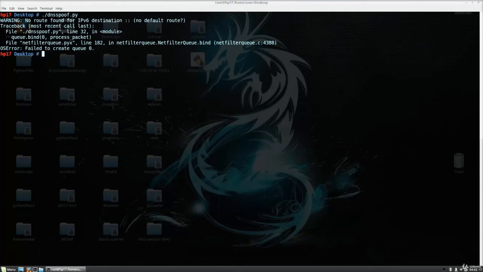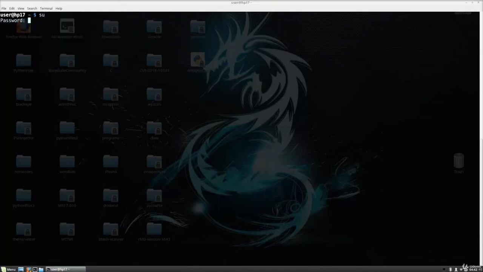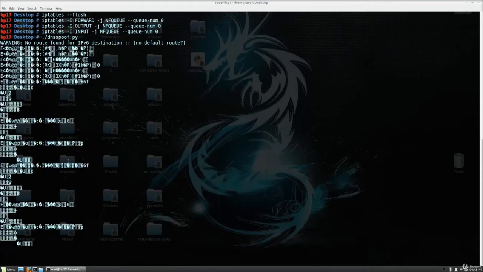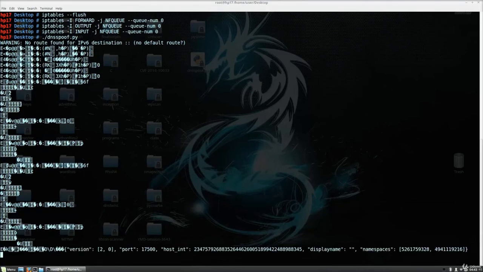Let me just see, failed to create queue 0. Okay, so what I will do is close my terminal and open it once again. I will run all those four commands once again, so I don't get the error a second time. Okay, and now if I try to run the program, it is running, and all we have to do right now is visit the page that we specified in our program. I forgot to specify to not print the packet, but it doesn't really matter.